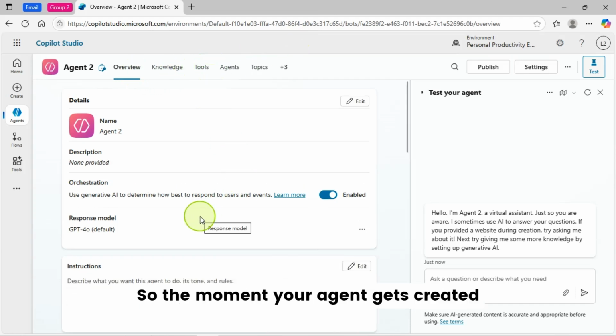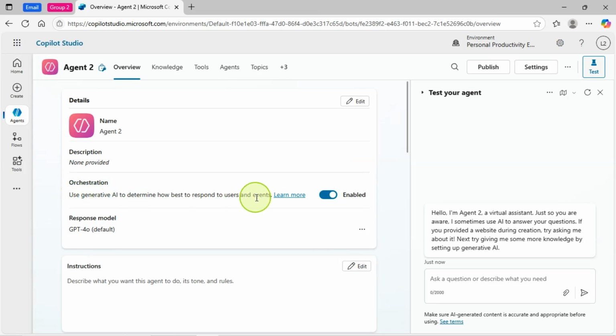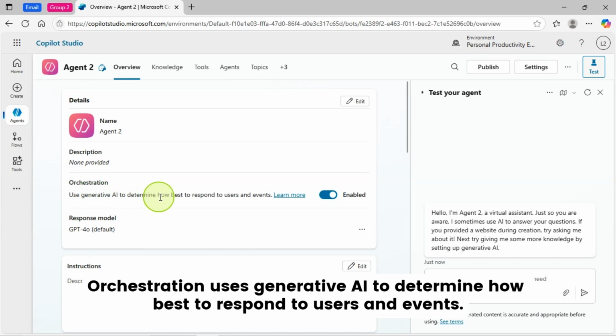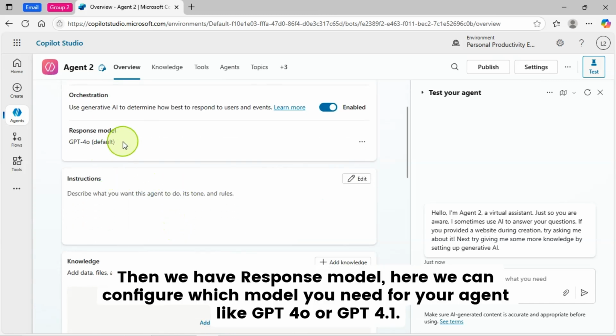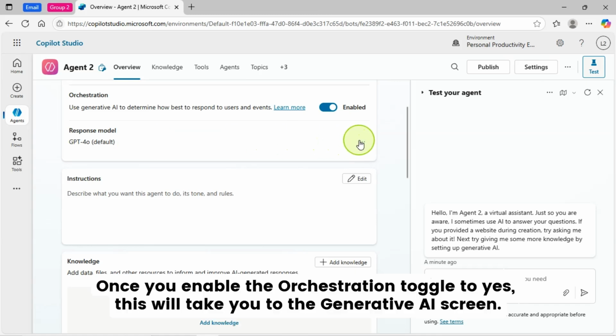So the moment your agent gets created, you can see that there are a lot of things you can manage, like orchestration, response model, knowledge, and many more. Orchestration uses generative AI to determine how best to respond to users and events. Then we have response model. Here we can configure which model you need for your agent, like GPT 4.0 or GPT 4.1.